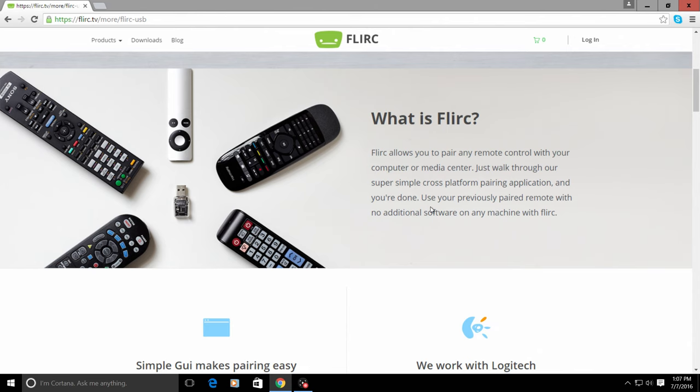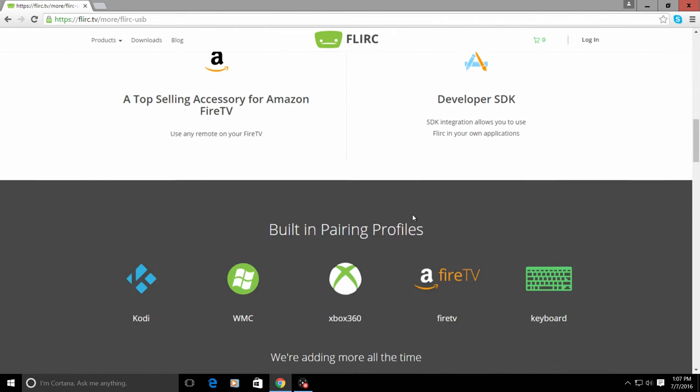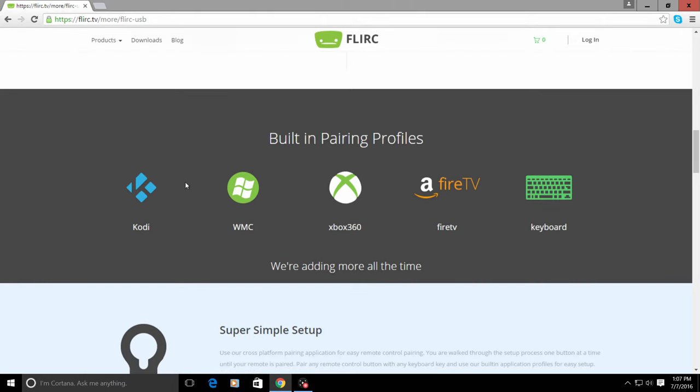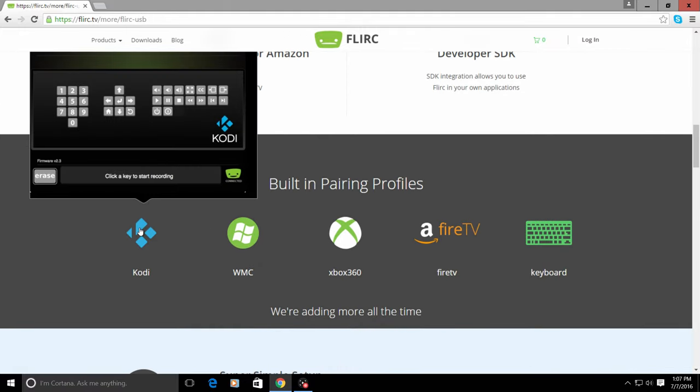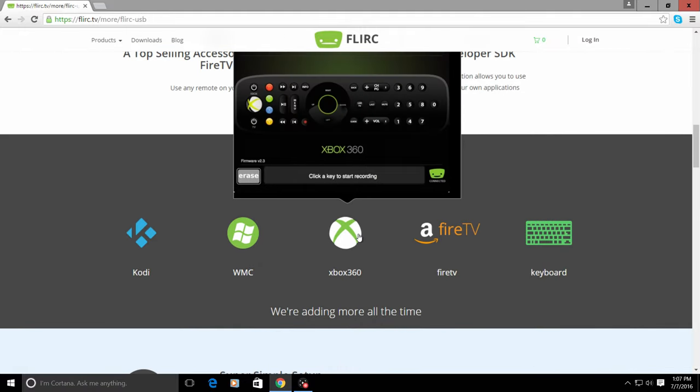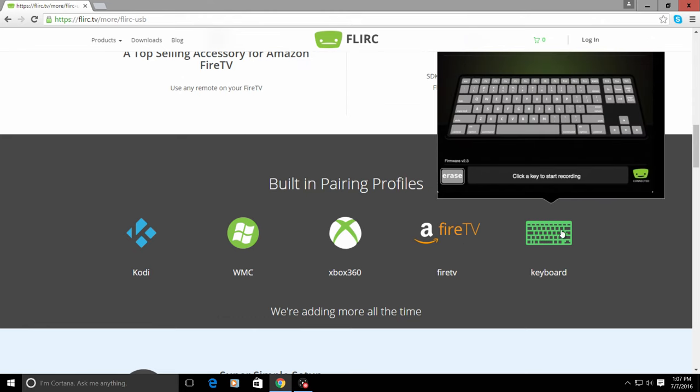So I have tested this on a Windows machine and it works flawlessly. I have not tested it on the Raspberry Pi 3. That's what we're going to get into now. There are some built-in pairing profiles, which is really cool. You have a Kodi profile, Windows Media Center profile, Xbox 360, Fire TV, keyboard, and I believe there's a few more.